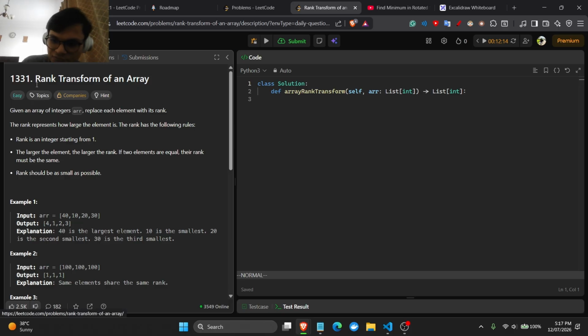Okay, so rank transform of an array. Given an array of integers, replace each element with its rank. The rank represents how large the element is. So we are given an array of integers, called array, and we want to replace each element with its rank. The rank is an integer starting from 1. The larger the element, the larger the rank. If two elements are equal, the rank must be equal. Rank should be as small as possible.